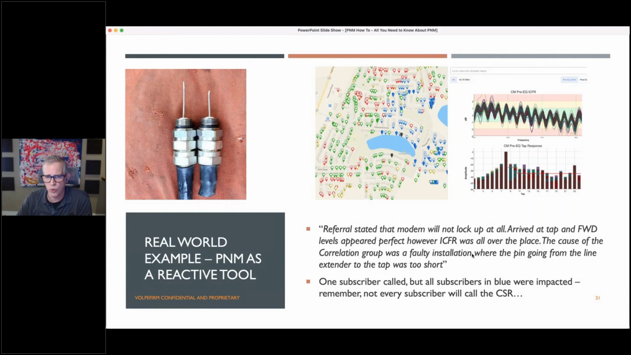So the cause of the correlation group was a faulty installation where the pin going from the line extender to the tap was too short. So right here, we can see the pin going into the line extender was too short. And if you look at the very end of the pin here, the center seizure screw pressing down on that pin, it was barely catching the pin. We can see this was just cut off. This is how long the pin should have been. So this is just craftsmanship here.